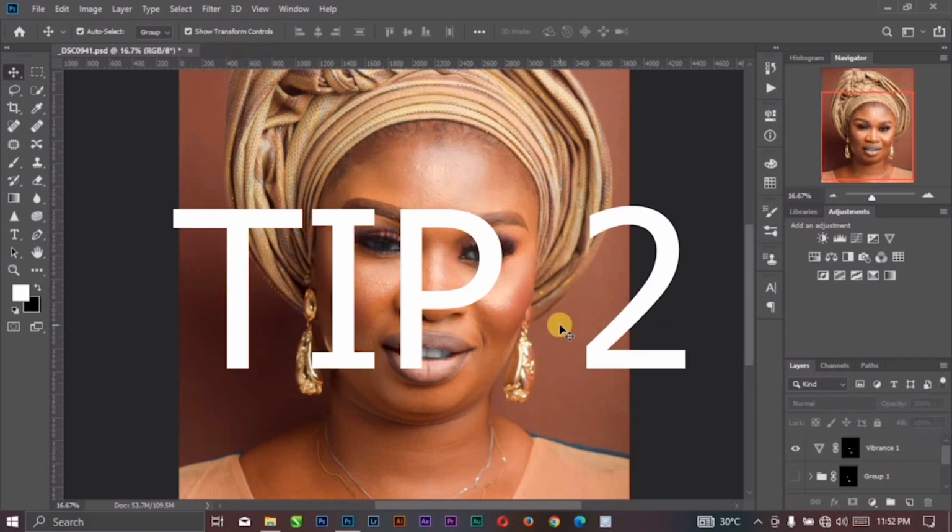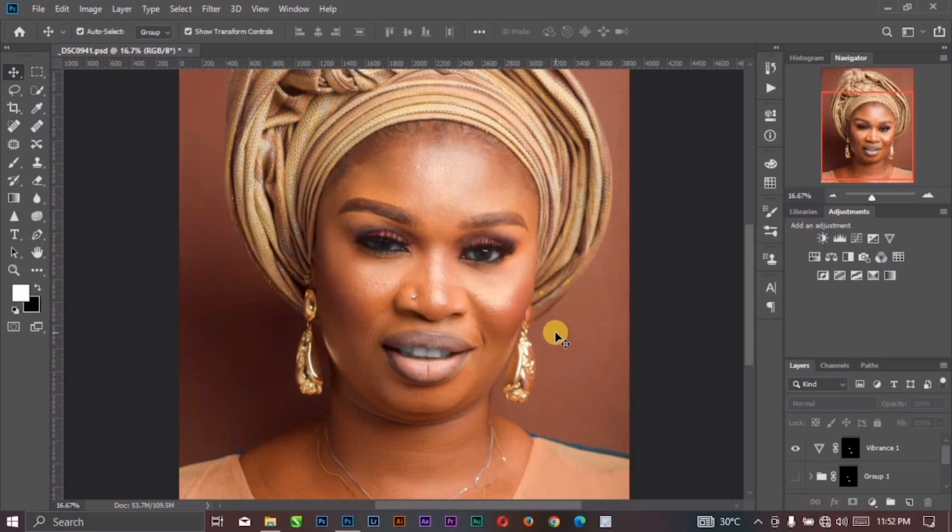So this is the second step of eye whitening and teeth whitening. Before I go, I'm going to give you another tip on eye whitening. After I do your frequency separation, your dodge and burn, your contouring, retouching and smoothing your face, then you can do your eye whitening.